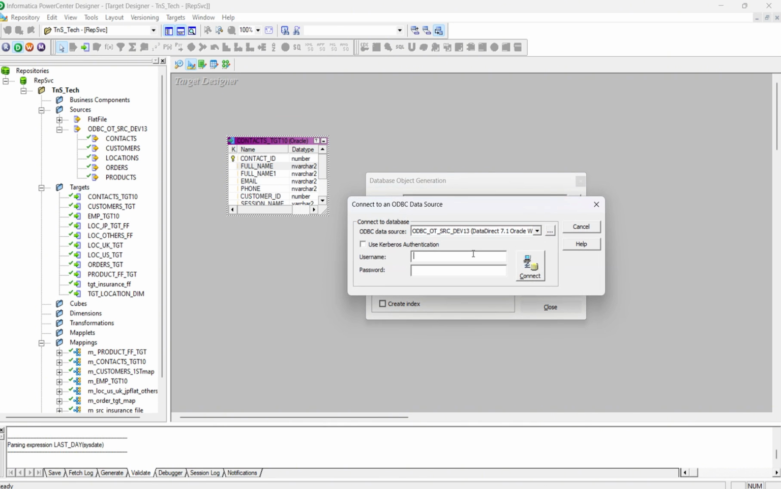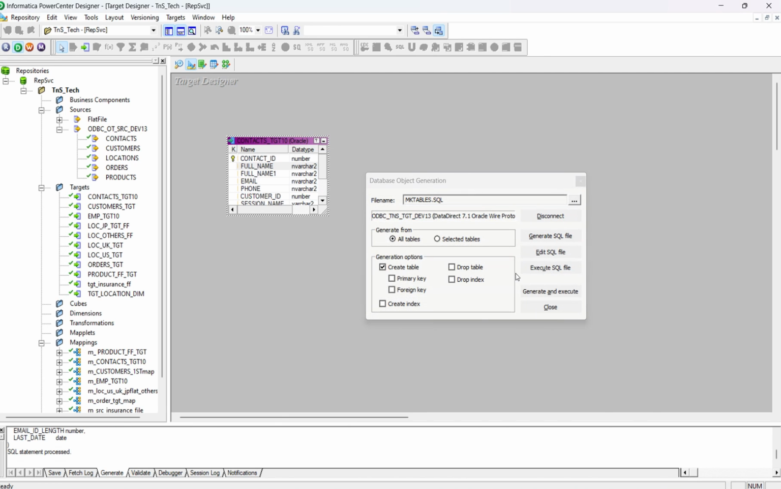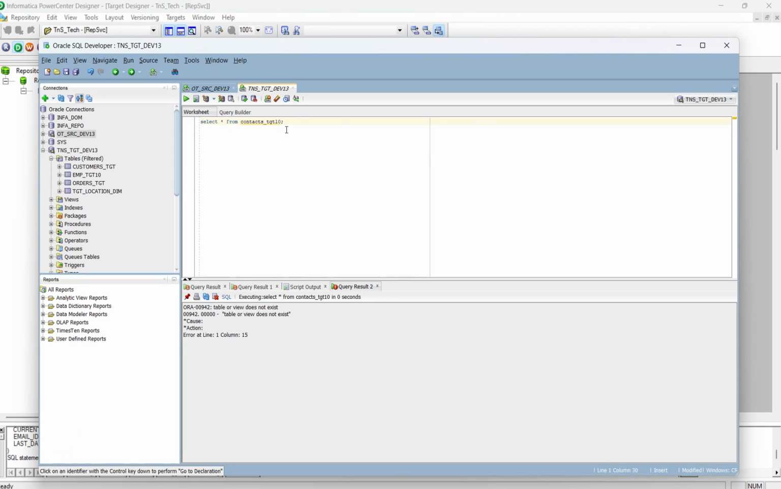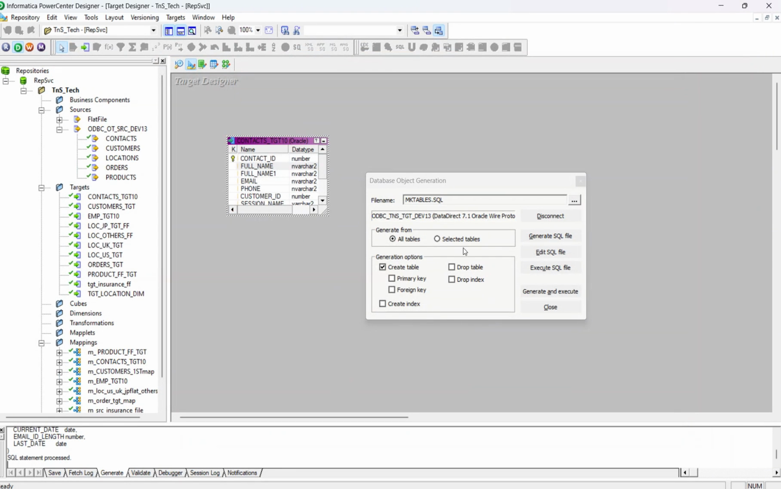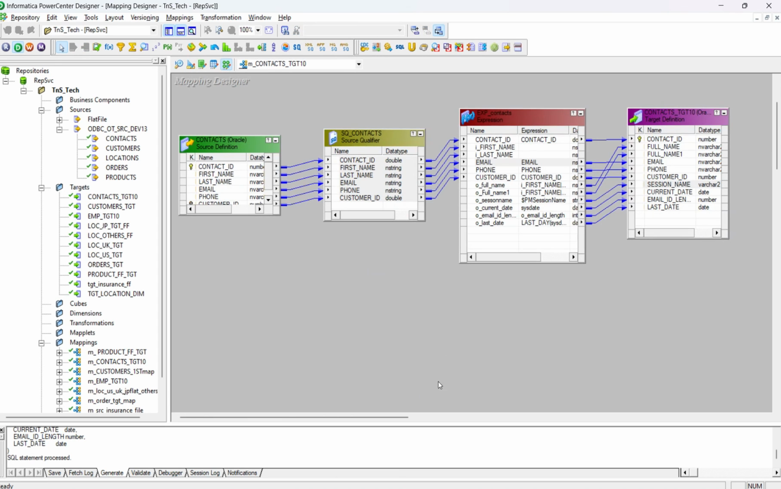Contact TCT, there is none. The table is not available because we did not create it. Target table not created. So we have to create it. Once we create it, it will be available. Let's see here. Target user TNS, that you have to select. What is the username? TNS, TCT dev13, password admin. Click it.